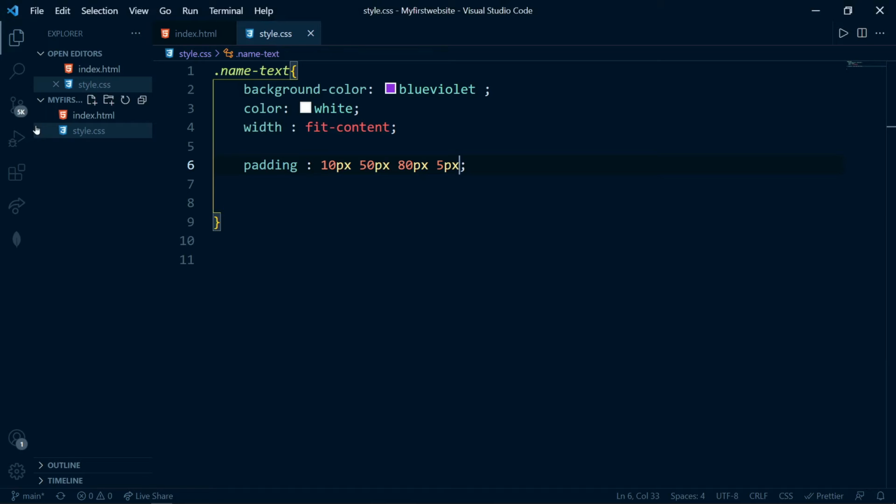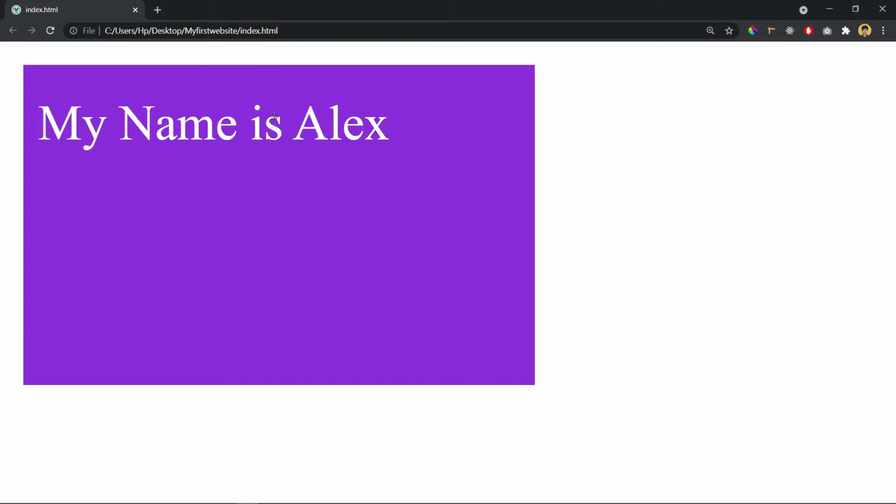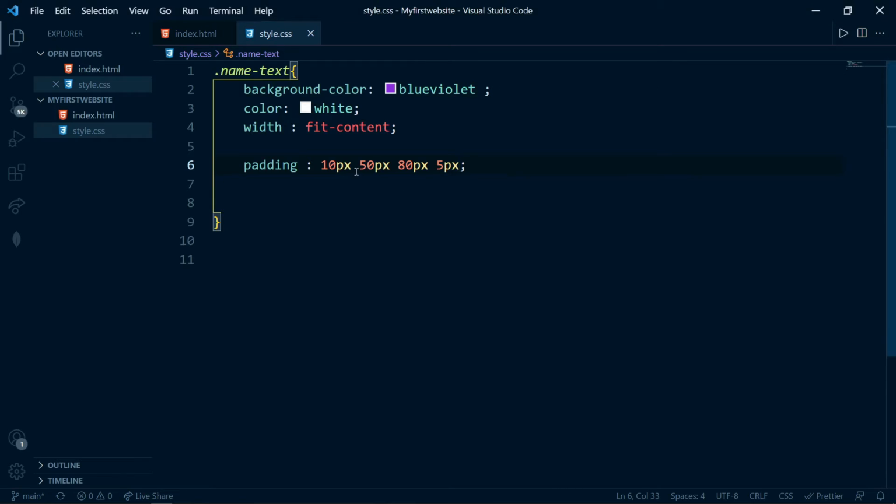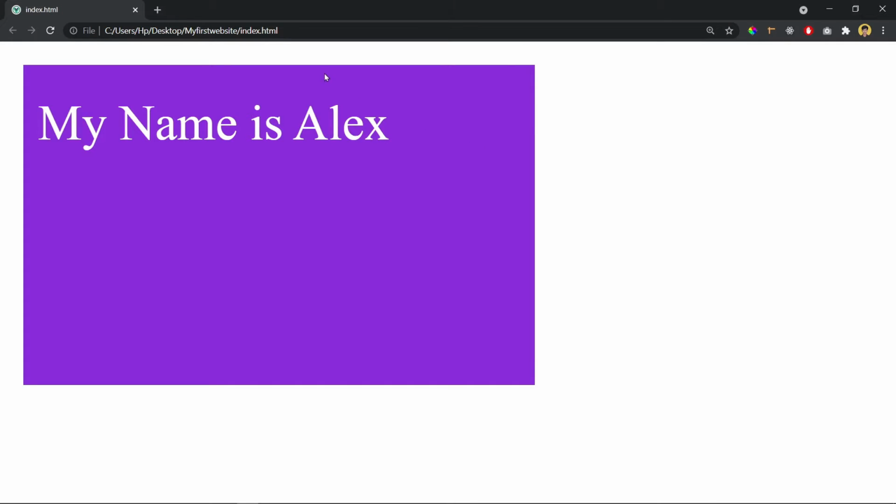You might note there is only 5 pixels because 10 is at the top and 50 is here, which goes from here to here and down and here. It's in the form of a cyclic method.